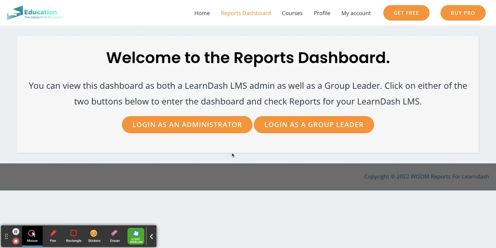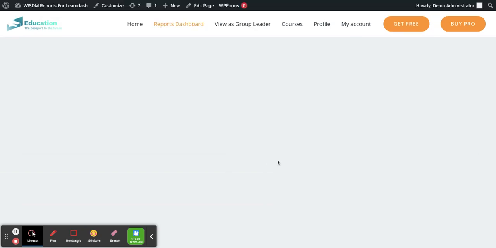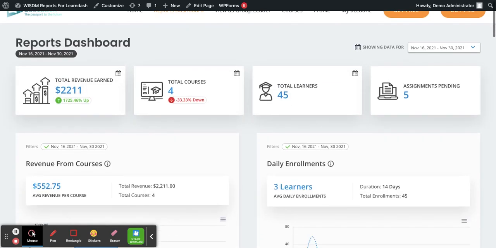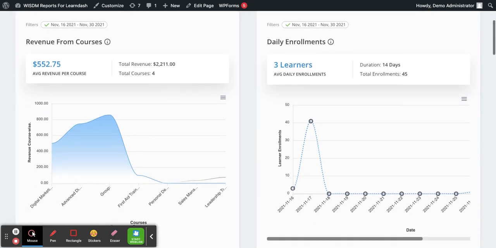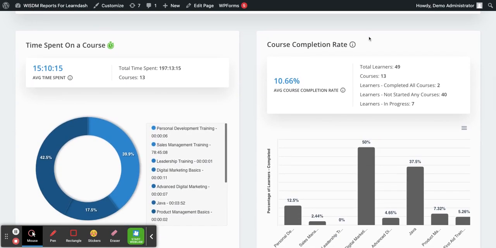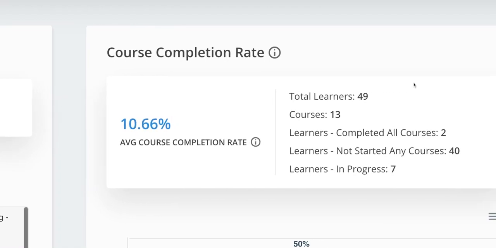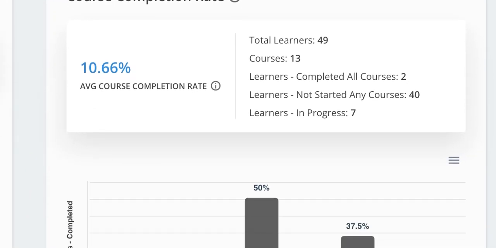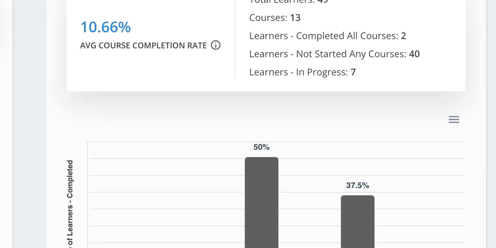Now, first, I can log in as both an administrator or a group leader, and I will be able to see data accordingly. Let me log in as an administrator. This is our reports dashboard. Let me scroll down to the course completion rate report. As you can see on my screen, we have a course completion rate reporting block here.